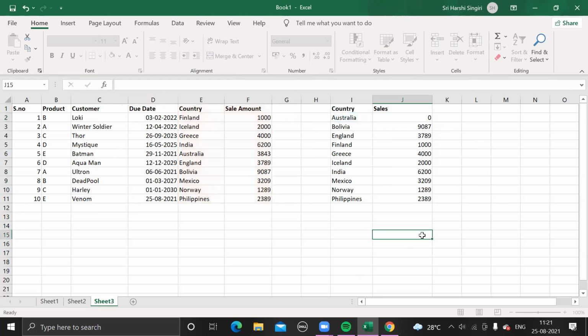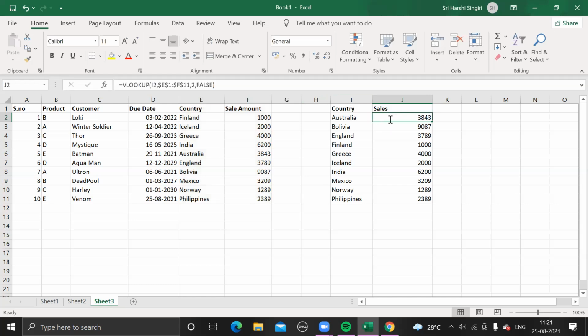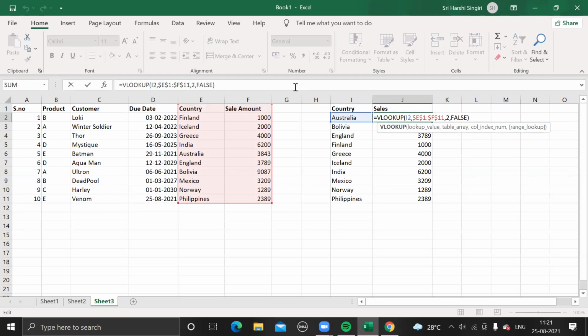So let me stop you here. Do not press enter. Go there again. Okay, double click. When you type the dollar sign before E, it means the E column will never change. No matter whether you copy the formula to the right, left, down or up, E will remain E. If you put a dollar sign before 1, row number one will be locked. Before F, the column will be locked. Before 11, the row will be locked. So ultimately the whole table will be locked, no matter in what direction you copy the formula.